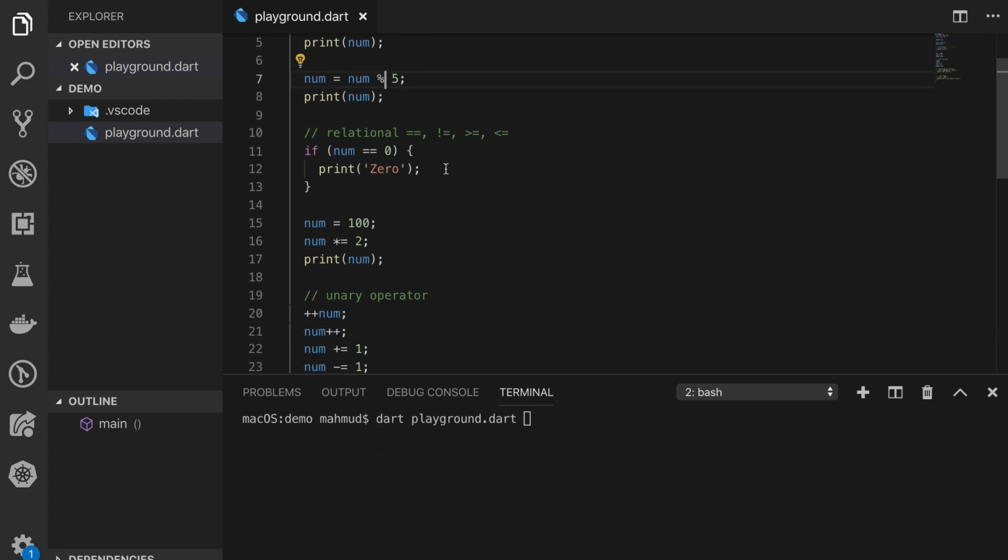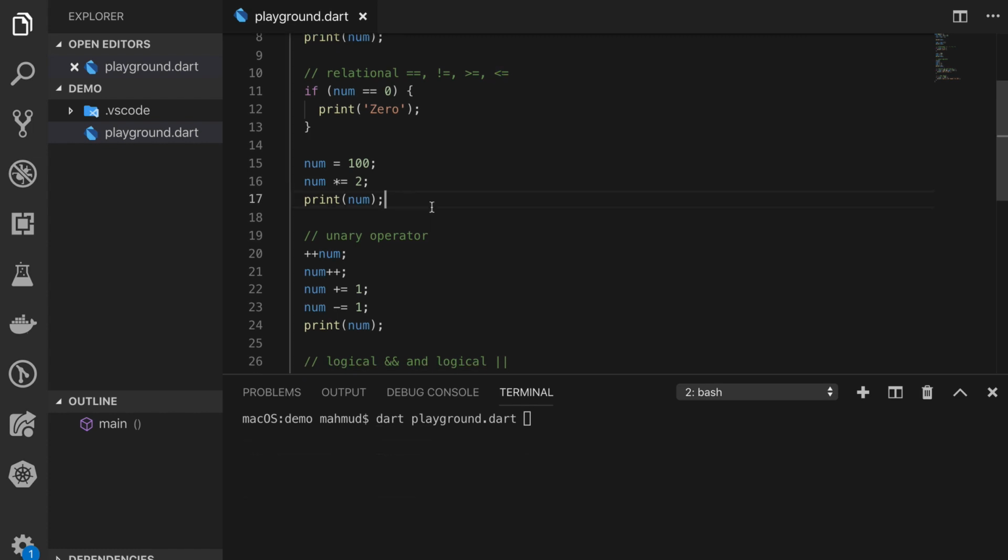And if you want to check relational values, like if 2 values are equal or not, for example here using this if logic, we are checking if num equal to 0 or not, then print 0. For not equal to, you can use this operator, and for greater than or equal to, you can use this greater than and equal sign, and the less than and equal sign for the less than or equal to operator.